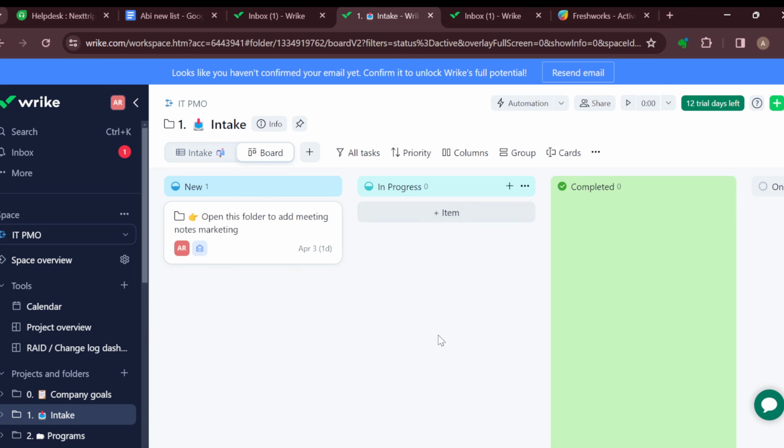But just keep on creating this to suit your taste in a way that it will be effective for the project you're working on. So this is how to go about it. This is how you can use Agile project management in Wrike.